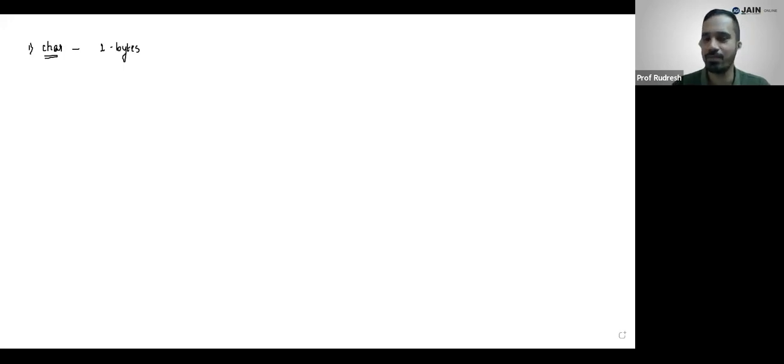What is the reason? Don't we have string as a data type? No, string is not a data type in Java. It is an object in Java. It is an inbuilt class in Java. How to use that string, we will see, but it is not a data type. Okay. So 2 bytes are allocated for character type data.